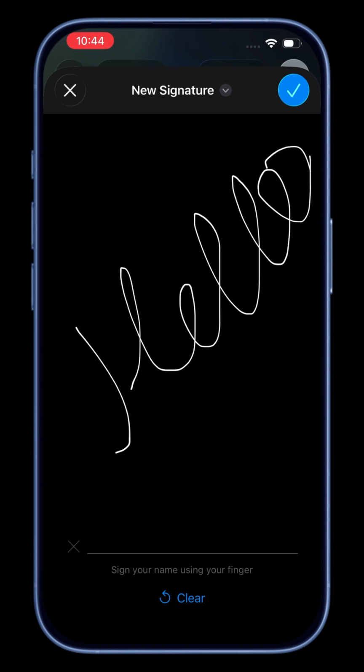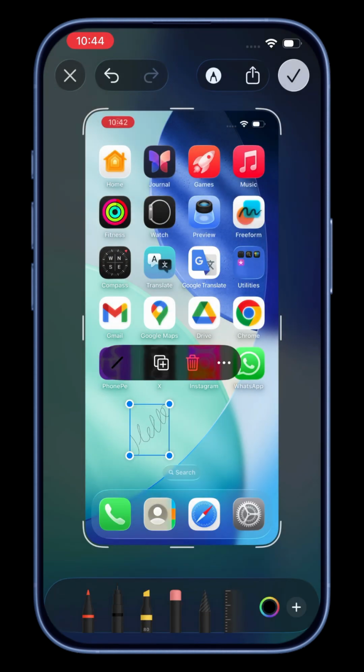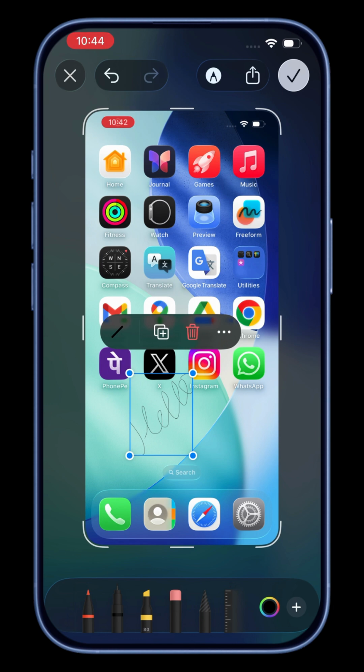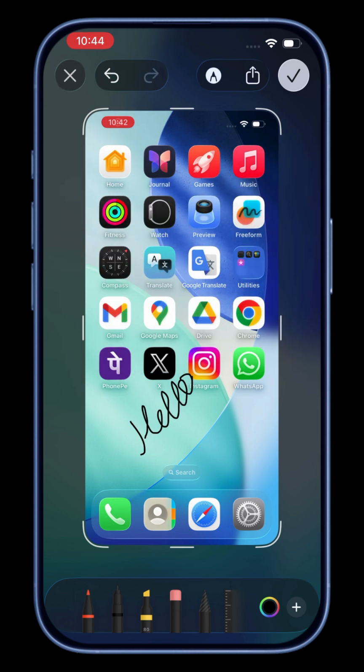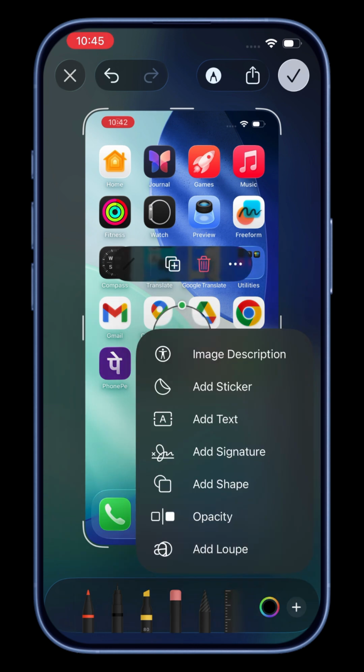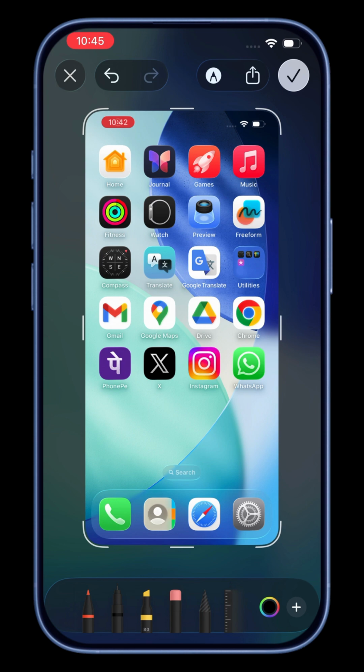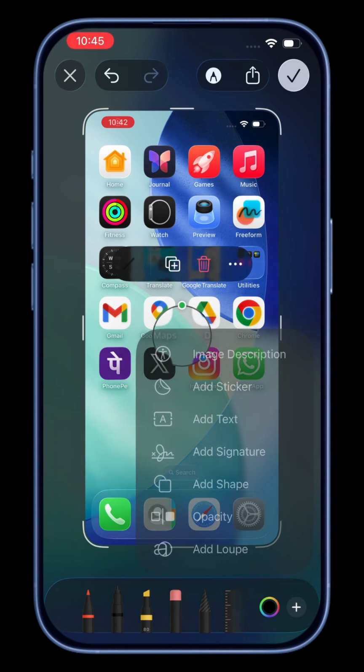Drag it to the maximum or minimum, whatever size you need. You can also increase the thickness, the color. You can also add a magnification icon. You can also magnify a particular icon, like I have magnified this Instagram icon.